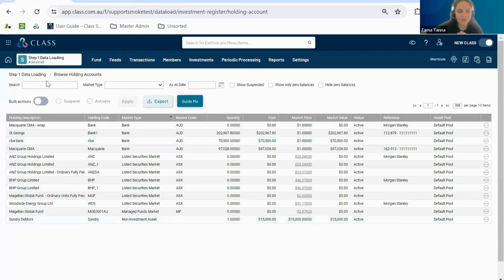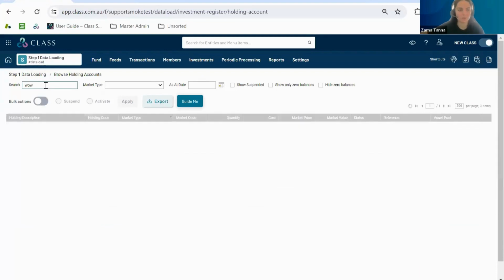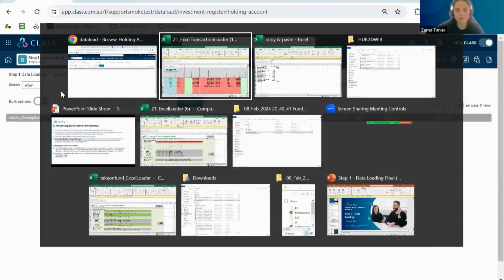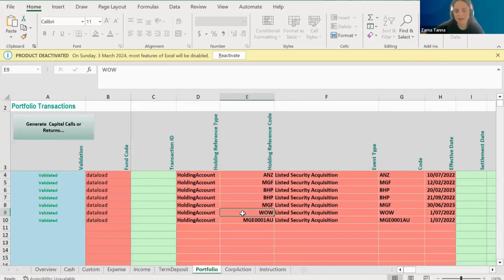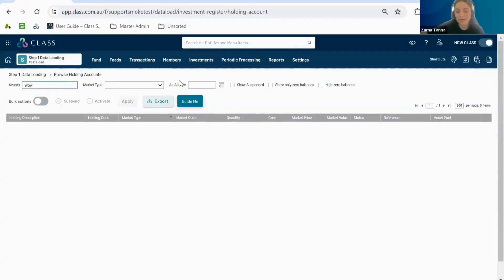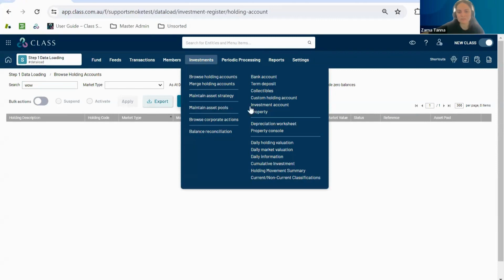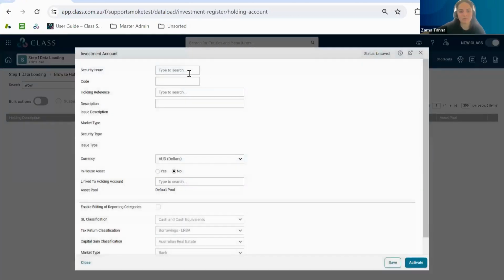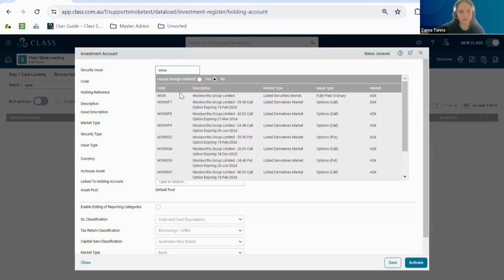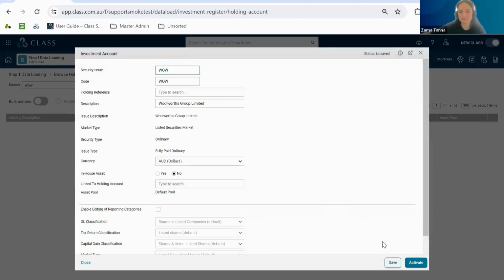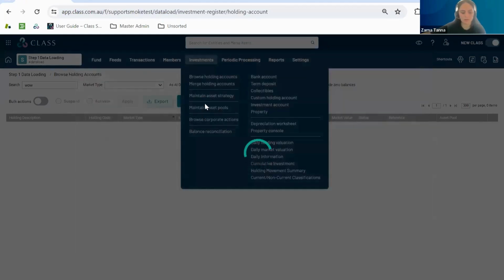In this case, I do not have any investment account with Woolworths, and there is an investment added in the loader. So for the transaction to be added into your fund level, first you will go to investments and create the investment account. If this is a listed account, you would select the listed security issue code and click on activate.